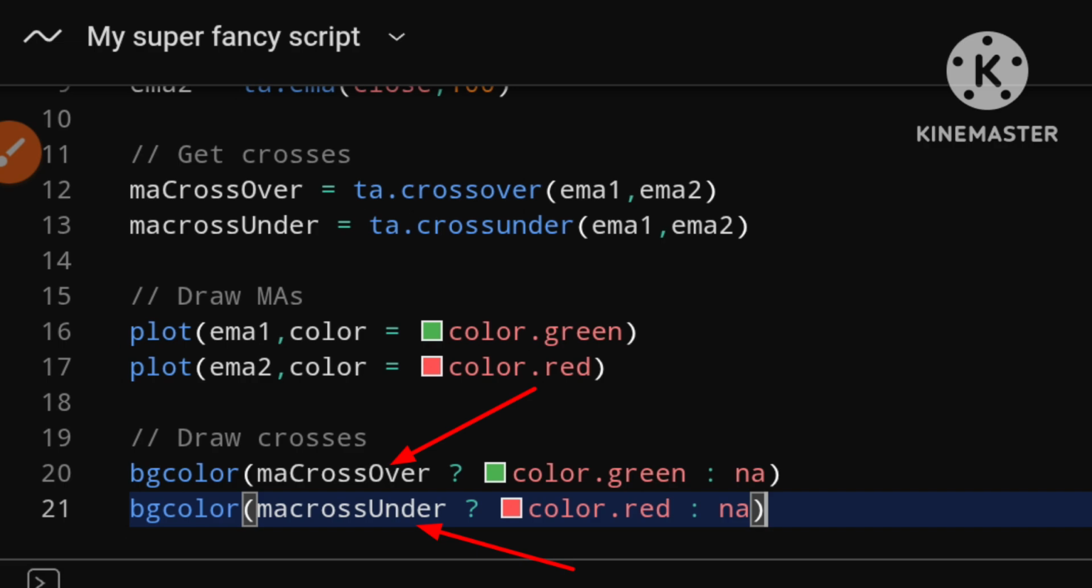And at the bottom of our script, I am going to draw crosses. And here I am going to set bgcolor to MA crossover question mark. If the moving average has crossed over the other moving average, if EMA1 has crossed over EMA2, I will set the background color to color.green. Otherwise, I will do nothing with the background color. Set it to na. I can copy this line of code, paste it underneath, change this to cross under, and we will change the color to red.